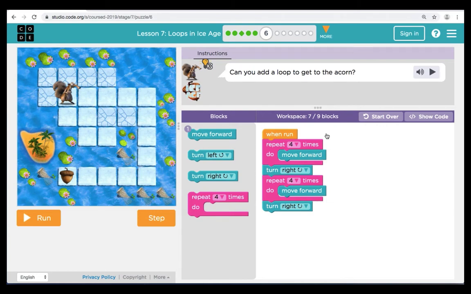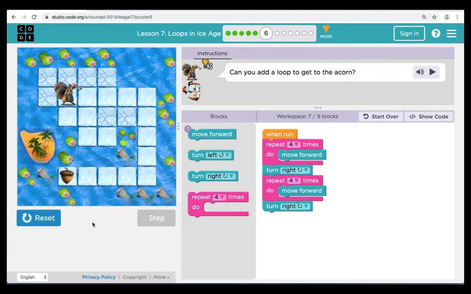Here in Puzzle 6, our instructions are asking us to add a loop to get to the acorn. In our code, we can see that we already have 2 existing repeat loops. Let's hit Run and see how the code works with the existing repeat loops in place.